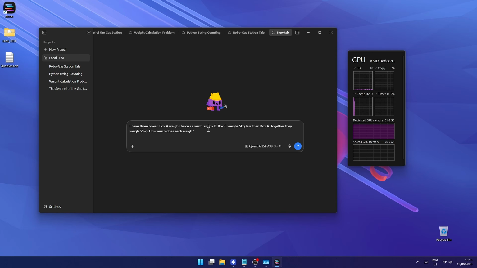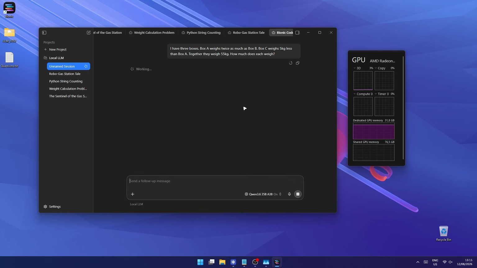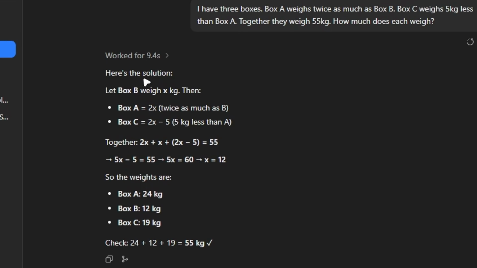So let's go here with a new question. Maybe the answer will actually be the same. So about the boxes equation, maybe the answer will be wrong this time, maybe not. And now you can see here that this one was way faster, so only 9.4 seconds for this one. The first model actually took, I think, 1 minute and some seconds, but this one only 9.4 seconds. So we have a result here already. We have box A 24, box B 12, and box C 19, which is actually correct.